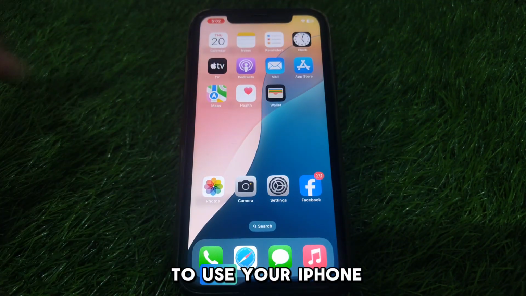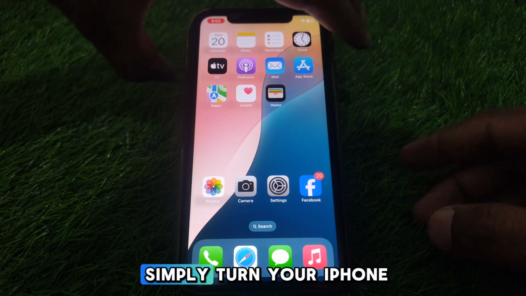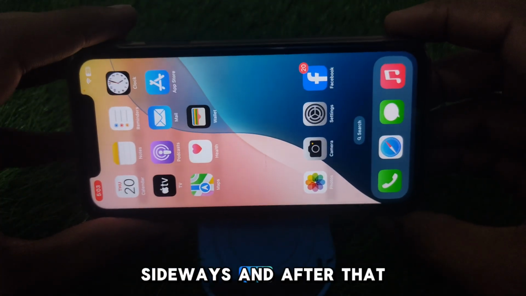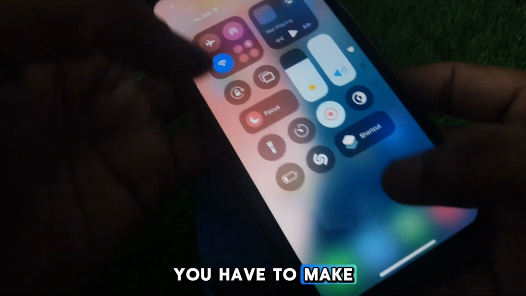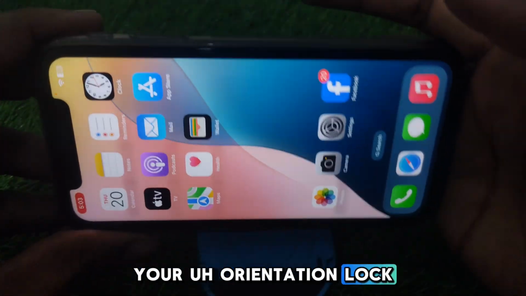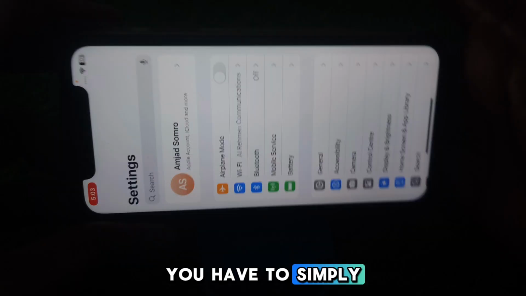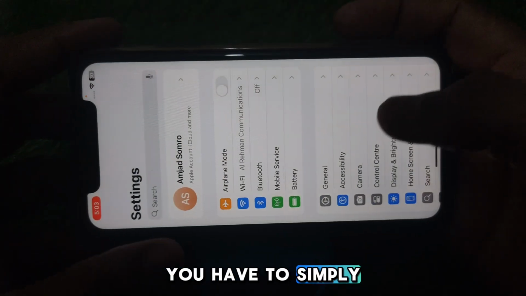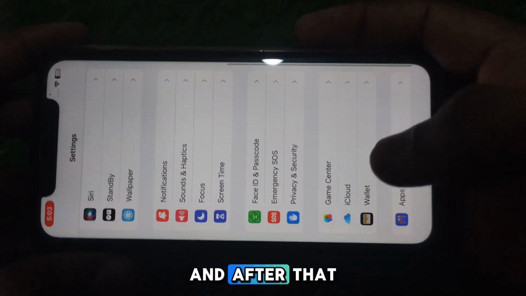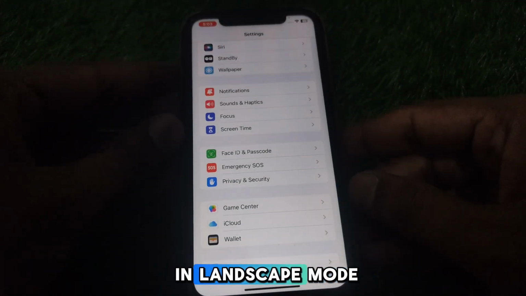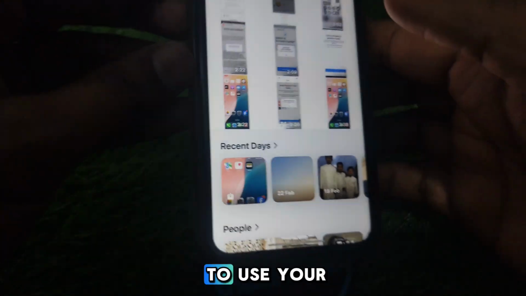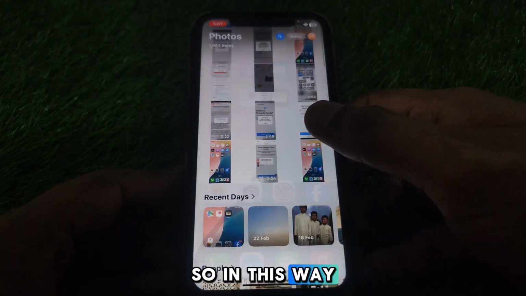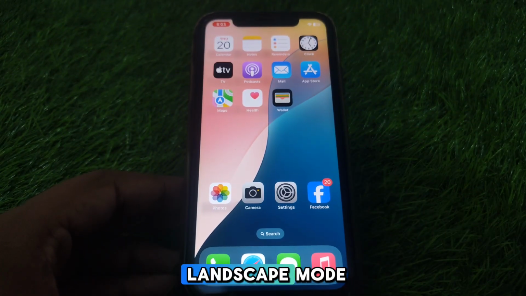Now if you want to use your iPhone in landscape mode, then you have to simply turn your iPhone sideways. After that, you will be able to use your iPhone in landscape mode. But before this, you have to make sure that your orientation lock is turned off. So here you can simply see that you have to simply open the settings, and after that you have to simply turn your iPhone sideways, and after that you will be able to use your iPhone in landscape mode. If it is not working, then you have to simply open any app, and after that you have to simply turn your iPhone sideways, and you will be able to use your iPhone in landscape mode. So in this way you can simply use your iPhone in landscape mode without any problem.